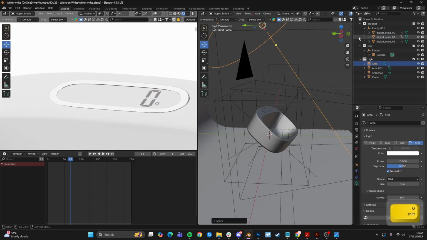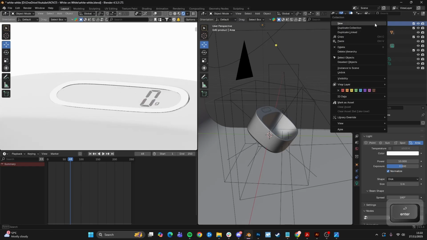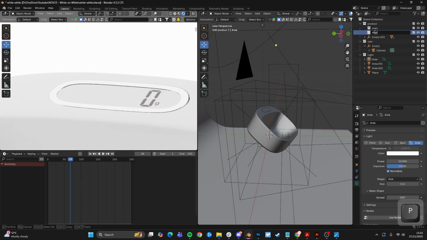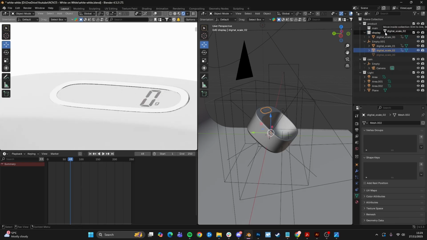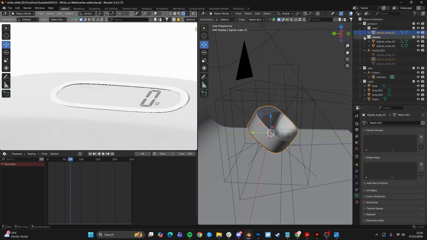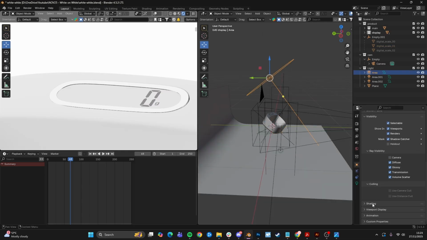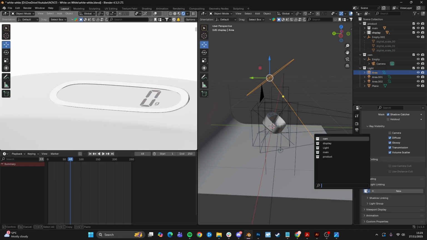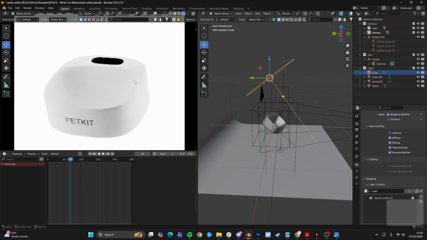Best thing I could think to help with this is to add some light linking. So if you go into a product, make two new collections, a main and display, and put the display elements into one collection, and the main product in a different collection. Then select our main light, go down to shading, light linking, type in main, and now the lighting there is only going to affect our actual product, and that means we can set up some lights for this display section so we can have a little more control.